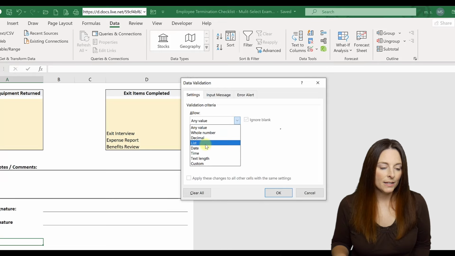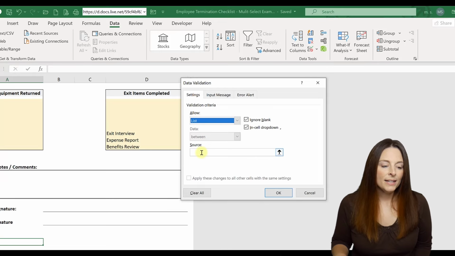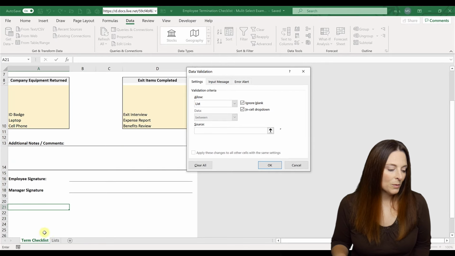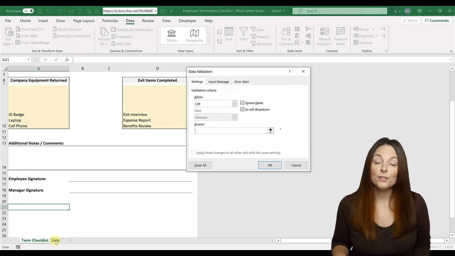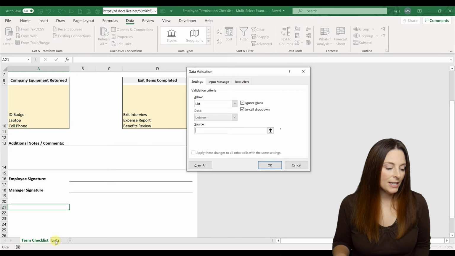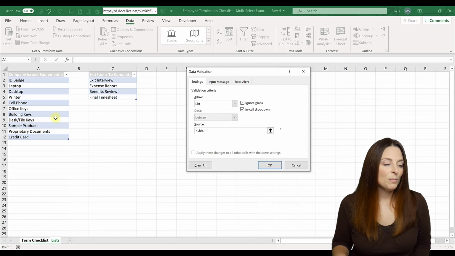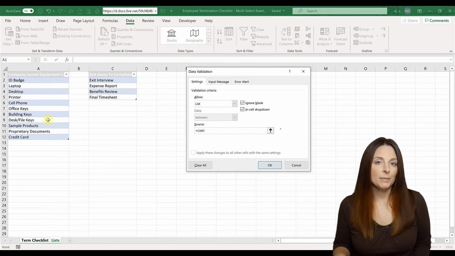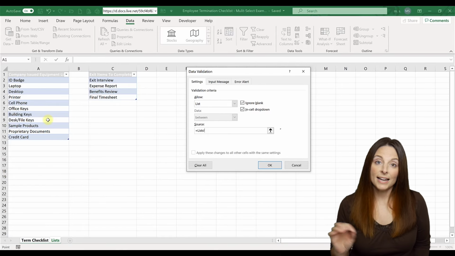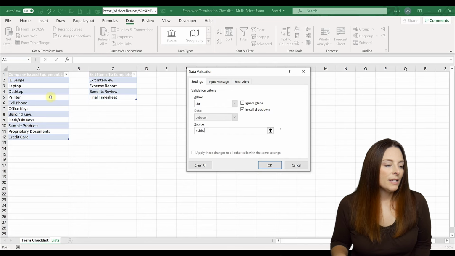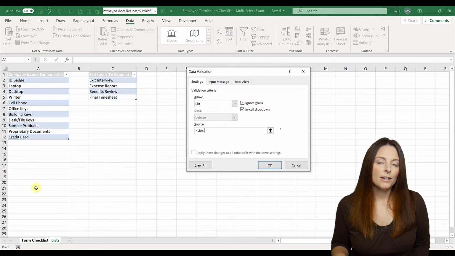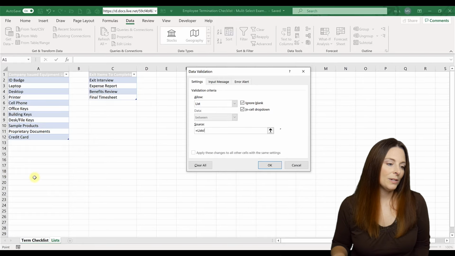So you're going to say allow list, and then in the source, what we've done is we've created another tab, a secondary tab in our spreadsheet, that contains the lists that we want in our dropdown. This can be a list that you type in or copy and paste if you have a list already created that you want for your list items in your dropdown. And so what we've done is we've just typed them in the column here and hit Control T to make that into a table.